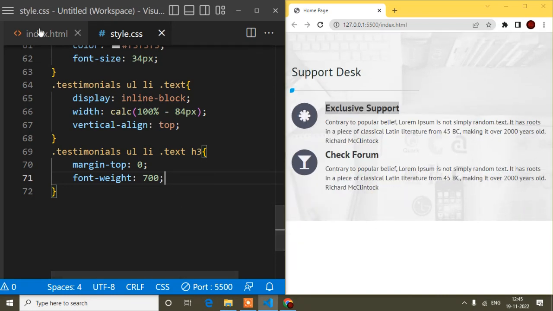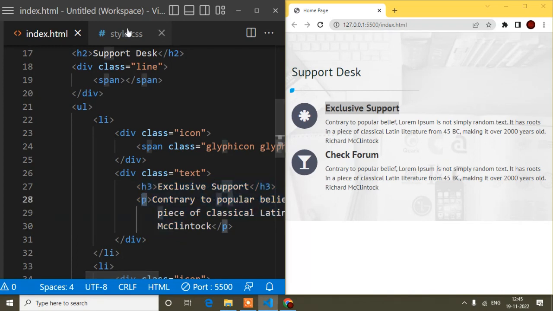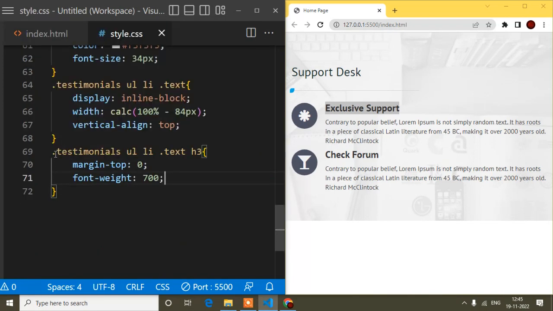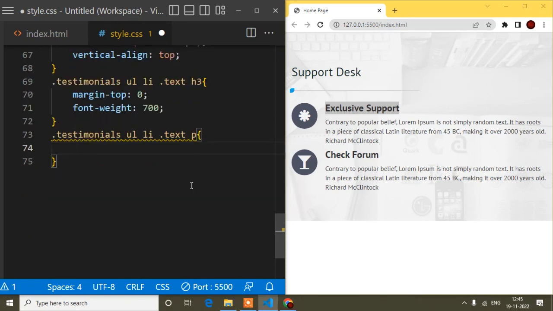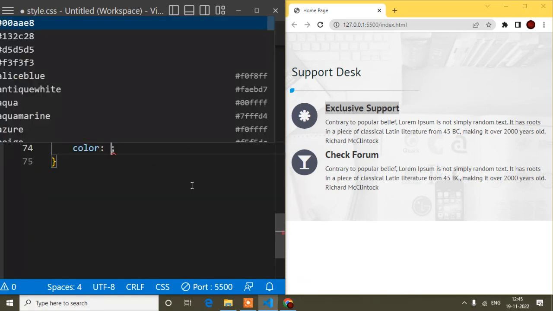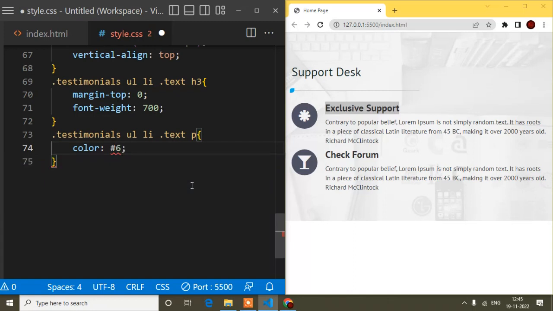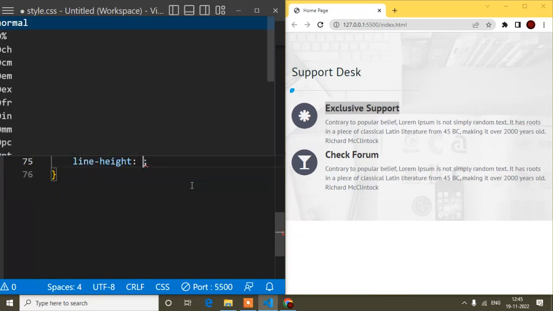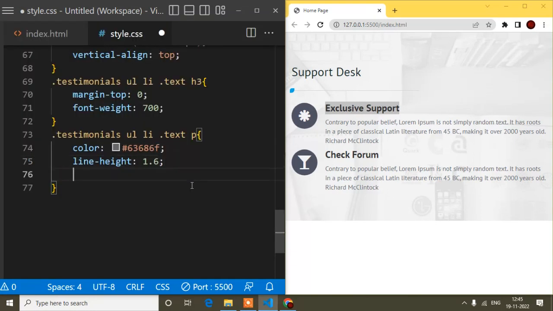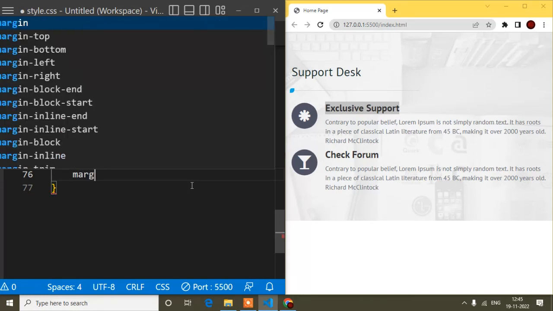Now if you notice, this is the p tag. I will copy this from here to here, and instead of h3 I will write p tag. Now first I will change the color. So hash, the color code is 63686F. This is the color code. After that I will write line height, that is 1.6, and after that margin bottom. So margin bottom is here.